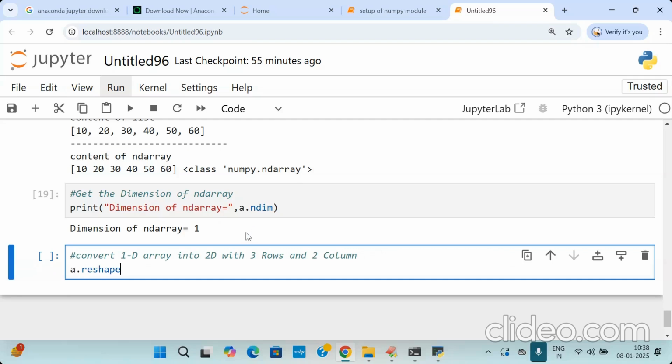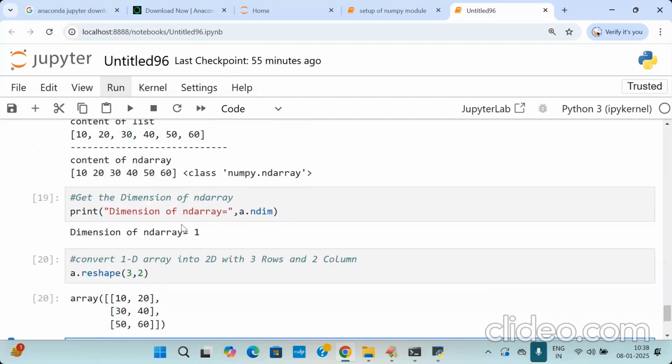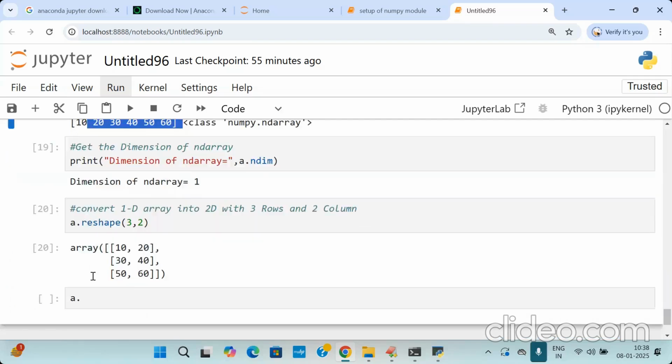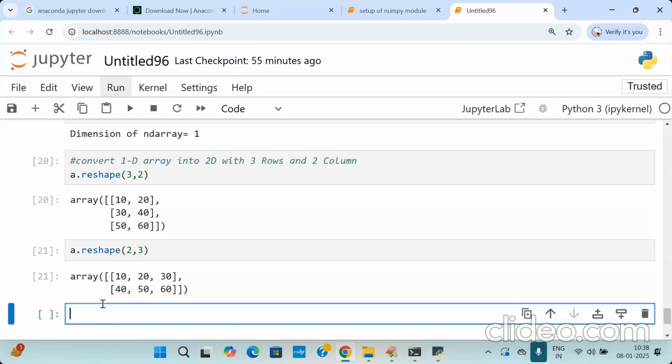A dot reshape of 3, 2. Beautiful. Getting it or not? How many rows? 3 rows. Next, A dot reshape, but the original data remains the same. Like this only it is available. I'm just printing that. A dot reshape of 2, 3: 2 rows and 3 columns. Easy or difficult? Easy.